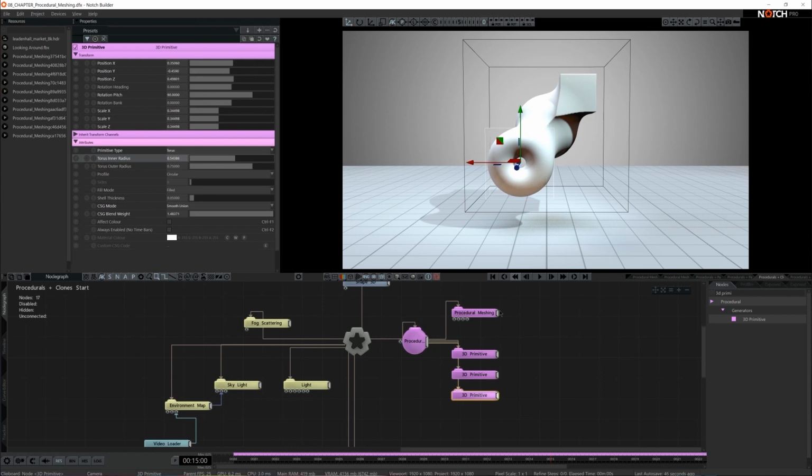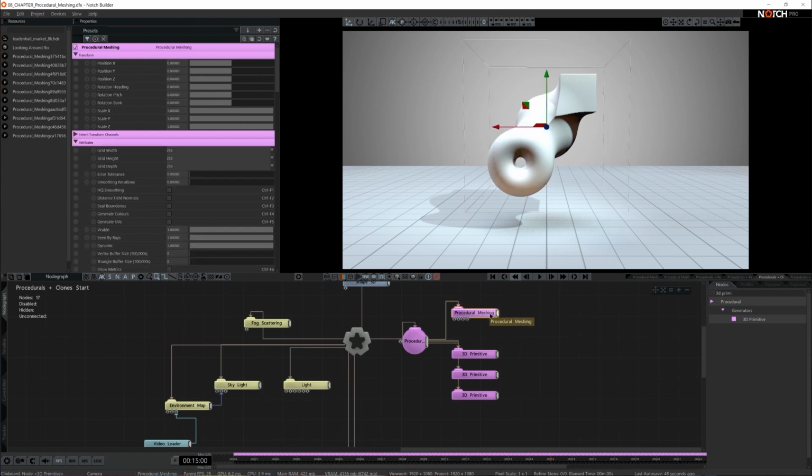There we are. Perfect. Let's change a couple of things in the procedural meshing. I think I want to make sure that it's a bit smoother, so I'm going to add some smoothing iterations, perhaps 20. And I'm going to make sure to seal boundaries just in case. There we go.